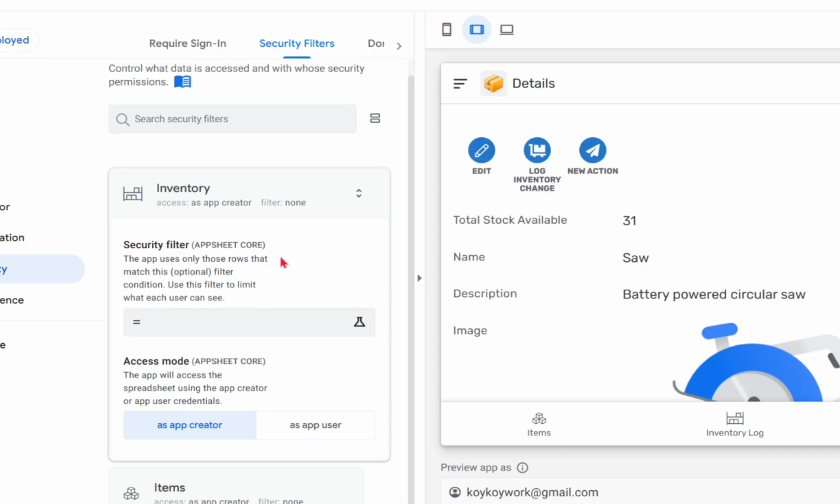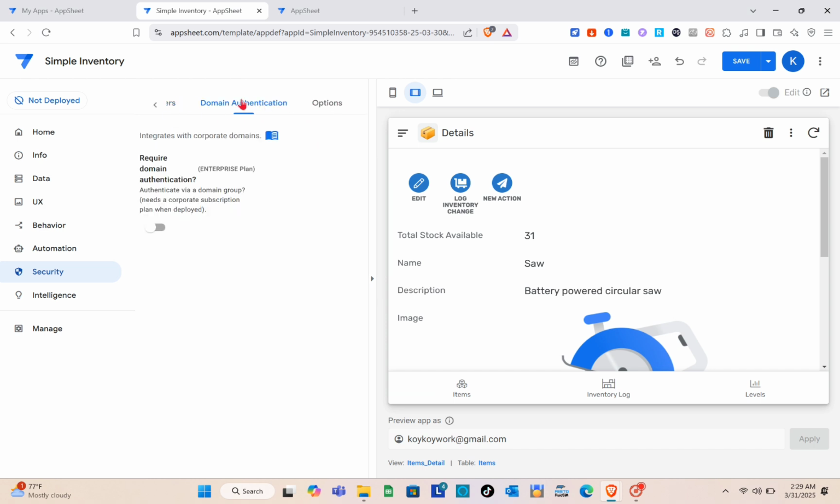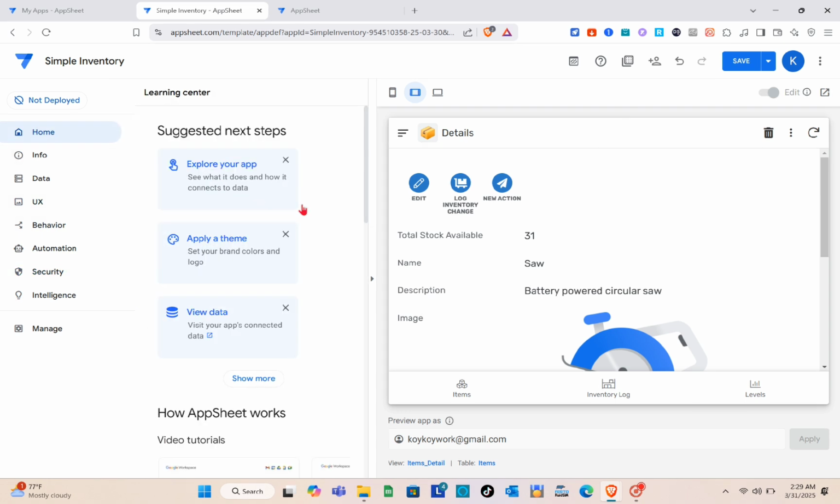And then this is the security filters as well. So you have here your inventory. So this is the app that we have created, right? And then you also have here the domain authentication. So if you want to require a domain, you just have to add it here as well if you have a domain.